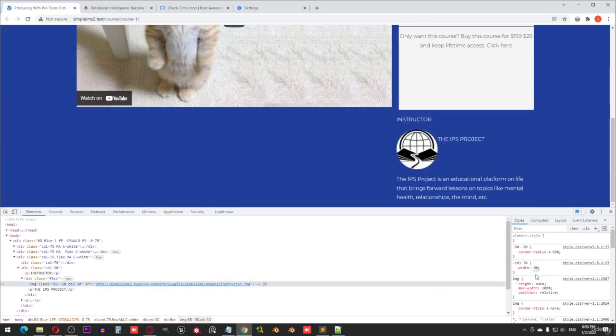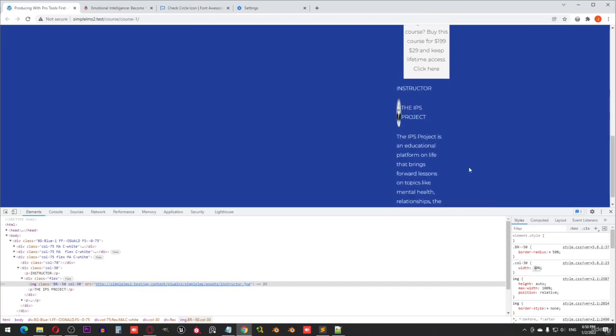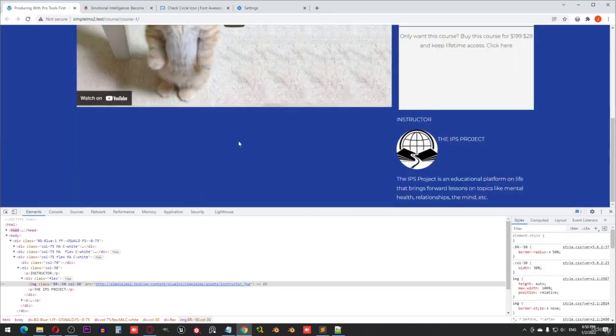What about giving it 10? Oh yes, it's gonna be messed up. So let's just reverse back, because the col dash 30 is already applied.